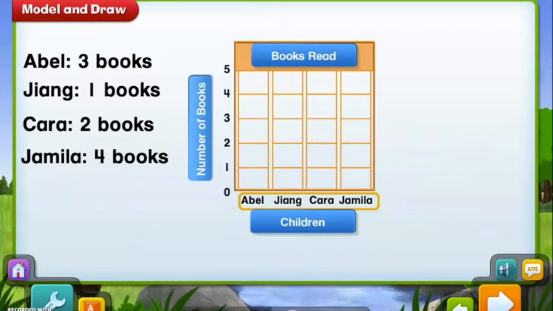These are the names of the children. There will be one bar for each child. These numbers stand for the numbers of books each child read. First, let's draw a bar for Abel. He read 3 books. Find his name at the bottom of the graph. Select the line that shows how tall the bar should be to show the number of books Abel read.